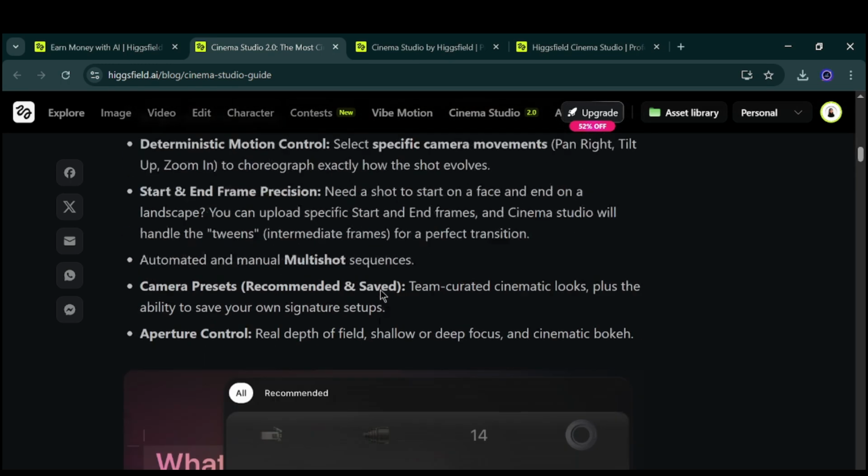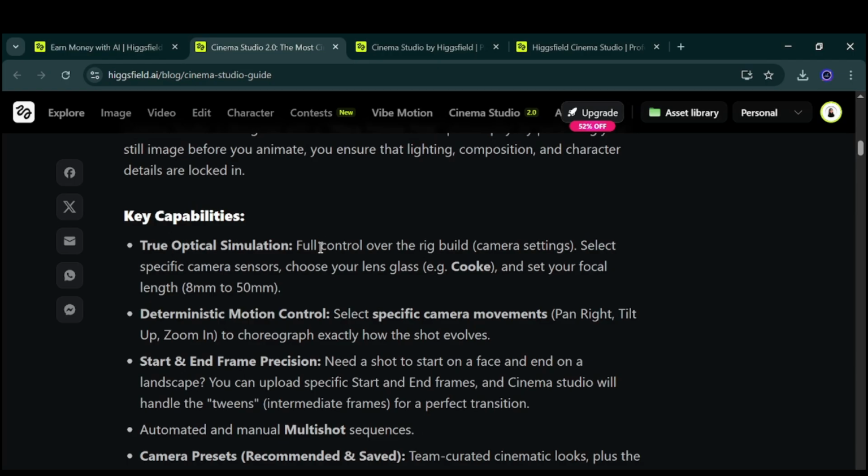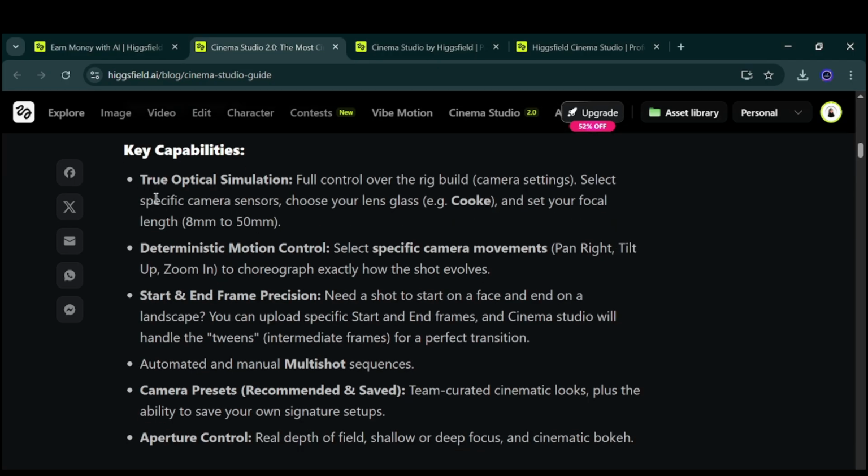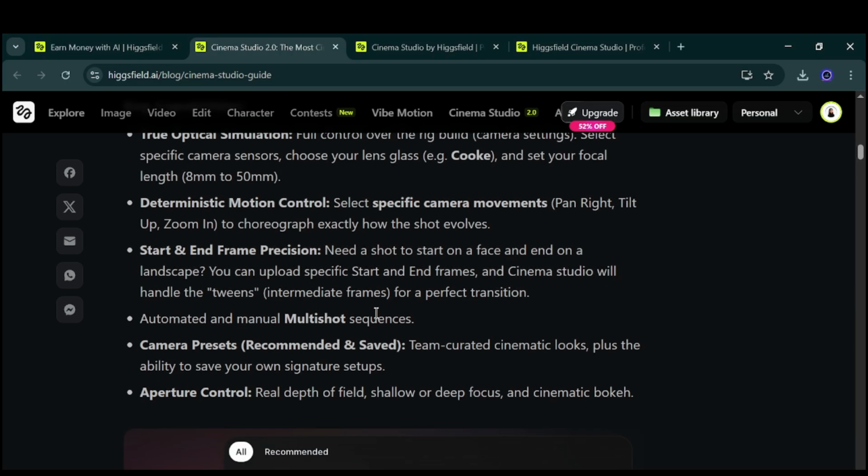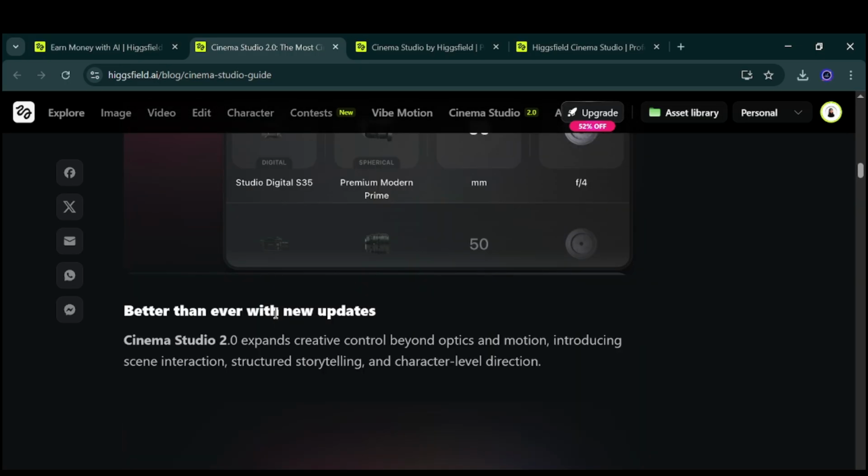Alright, let's see. Here are the key points. Cinema Studio 2.0: true optical simulation, full control over the rig, built-in camera settings, select specific camera sensors, choose your lens and set your focal length, deterministic motion control, set specific camera movements, start and end frame, alright, and automated and manual multi-shot sequences, camera presets, and more.